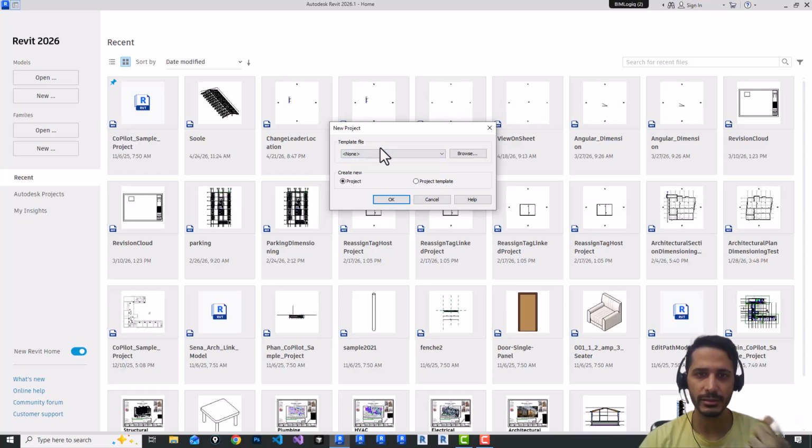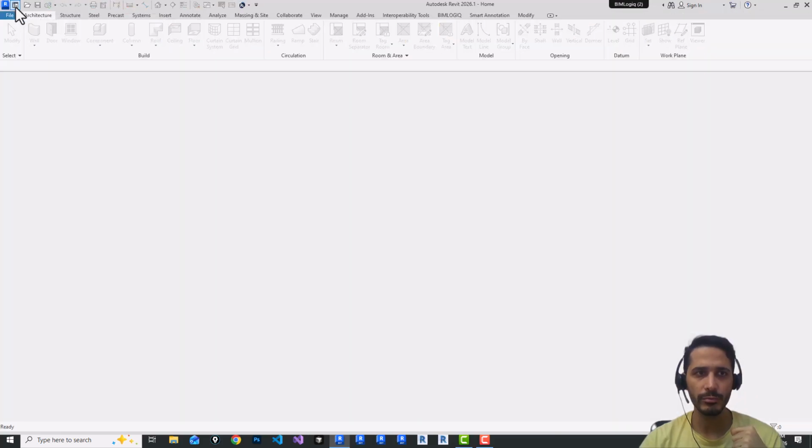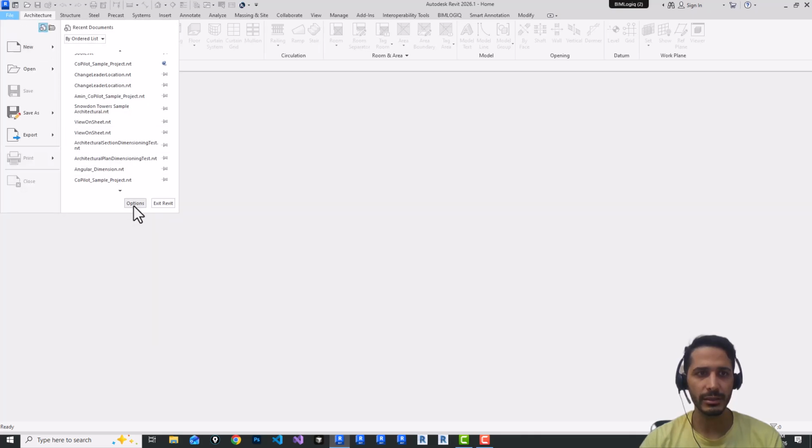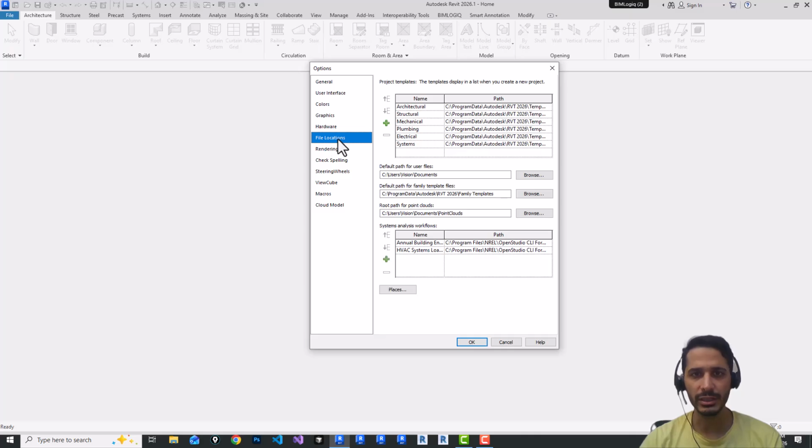And how can we set those here? If these are empty, just click Cancel here and click this button to switch your window to home. After that, click on File. Here you can click on Options. After that, here you have File Locations. As you can see, these are our templates. We can rename those here and we can see their location.